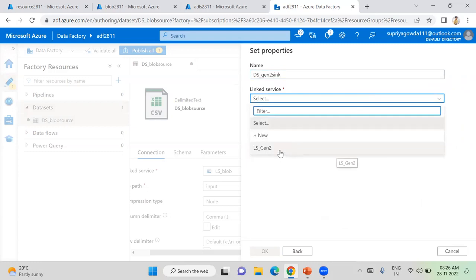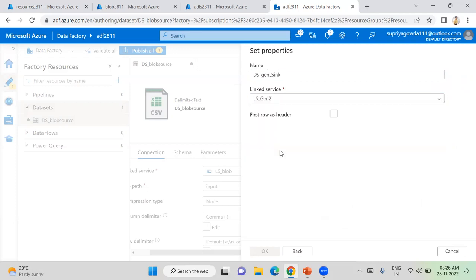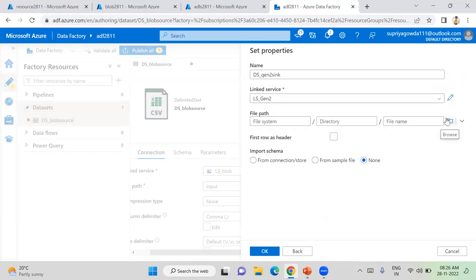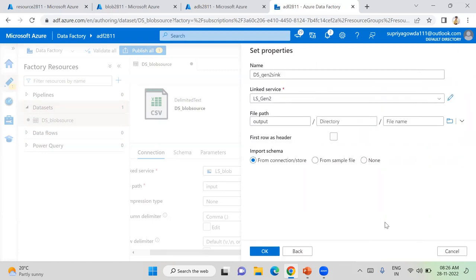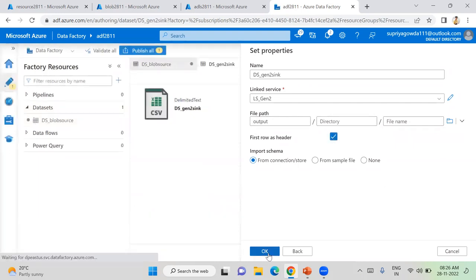The linked service for Gen 2 we have already created, so whenever I use this option, I can access the path. In the ADLS Gen 2 storage account, I want to select the output, so to this output the file will be copied, the data will be copied. That is how we need to create a dataset where we want to place the data. That path we need to give here. Here also we need to select first row as header. Just click on OK.